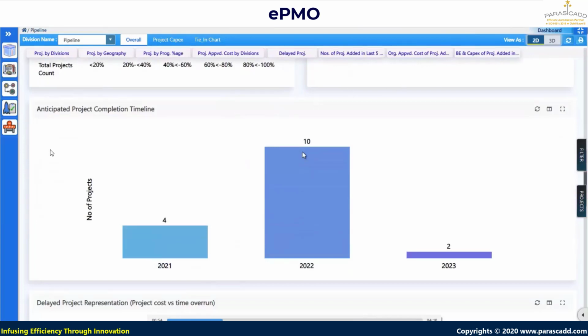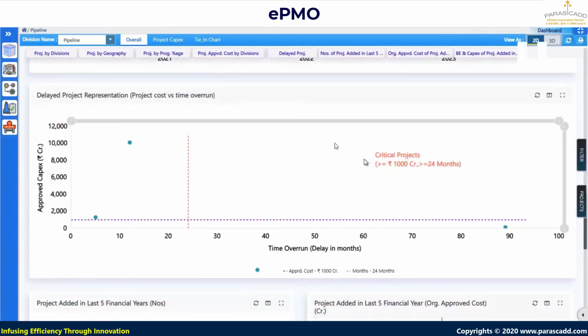Pipeline figures are visible. Anticipated project completion timeline. I want to know in the forthcoming year how many projects are anticipated to complete. I can monitor through this chart. Then delayed project presentation. So this is one of the important aspects. Here we can monitor how many projects are there where time is running overrun. That means these are running delayed in months, and I'm more keen to know these numbers by the total value of the capital expenditure.